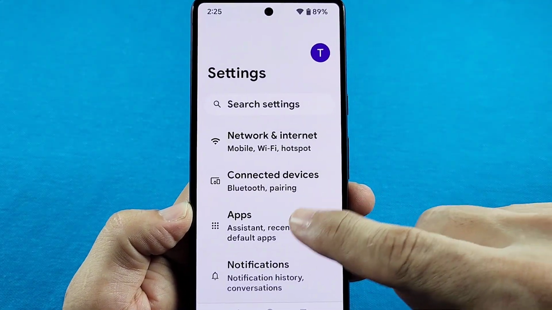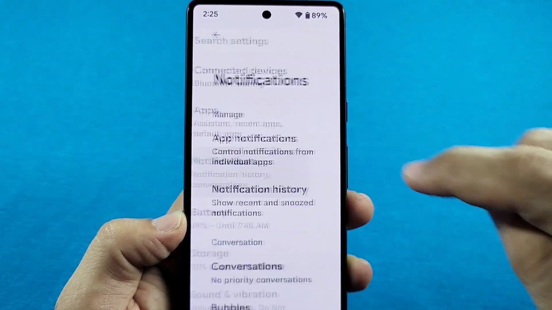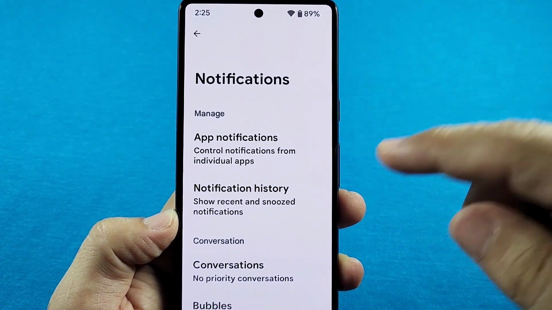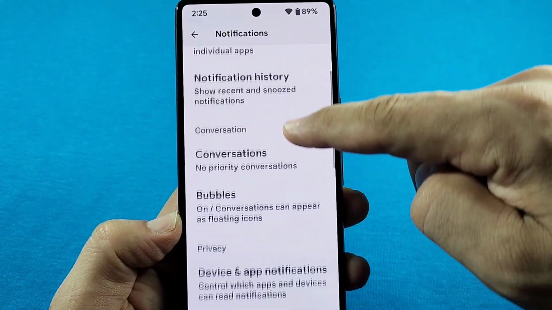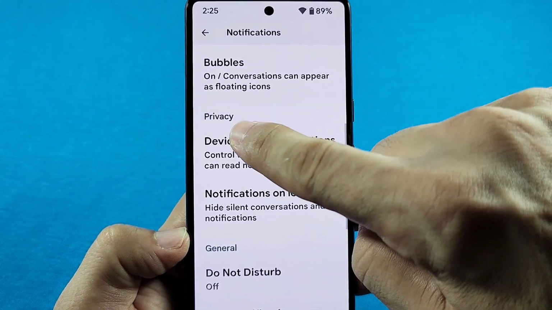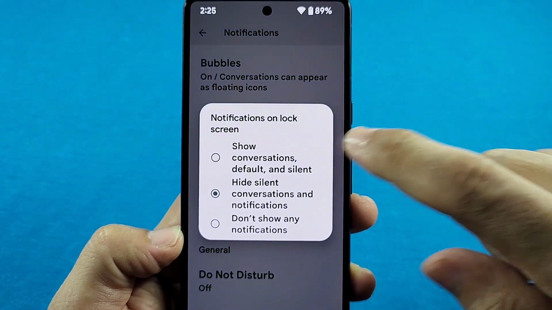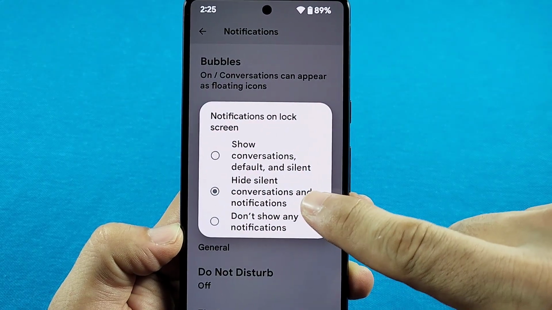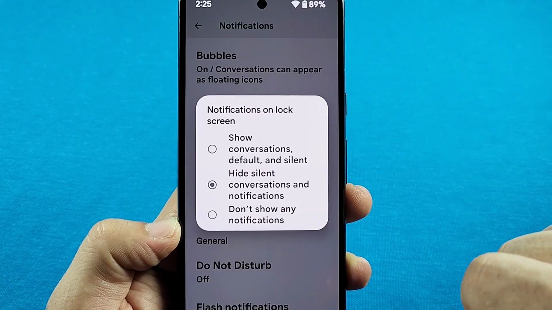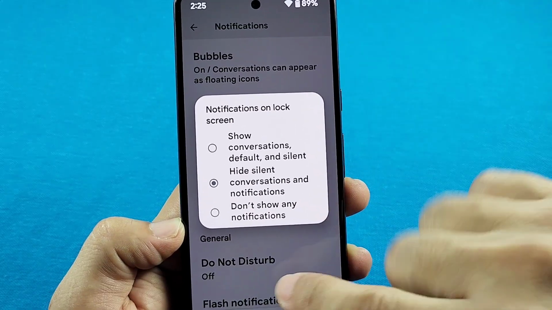Once in this section now, go to where it says notifications. As you are here now, you'll see the notification set of options. And then you want to go down until you see the privacy section where it says notifications on lock screen. So this will allow you to show them, hide them, and then also don't show anything at all. So these are for the notifications on the lock screen.